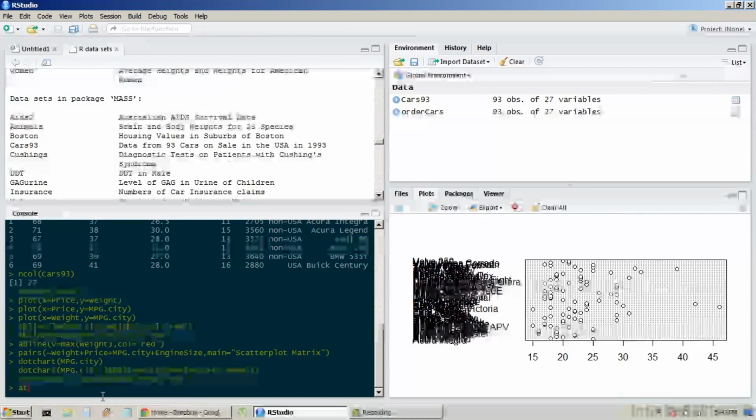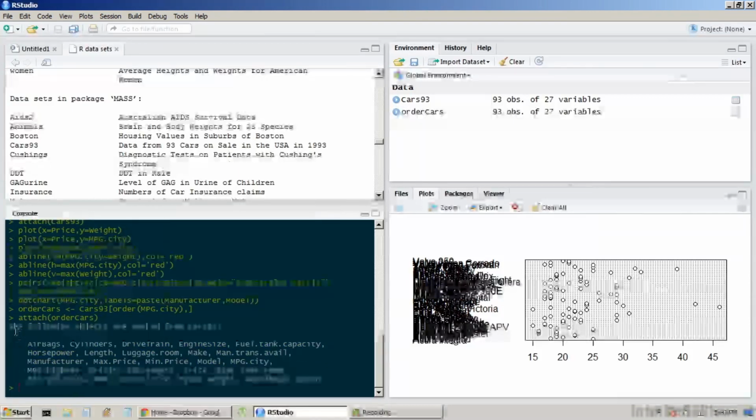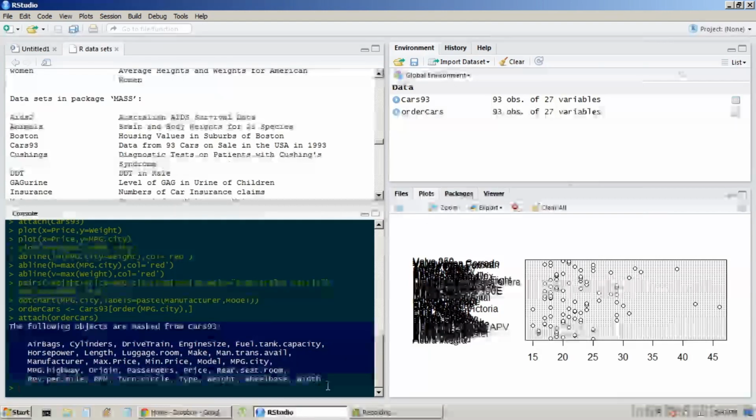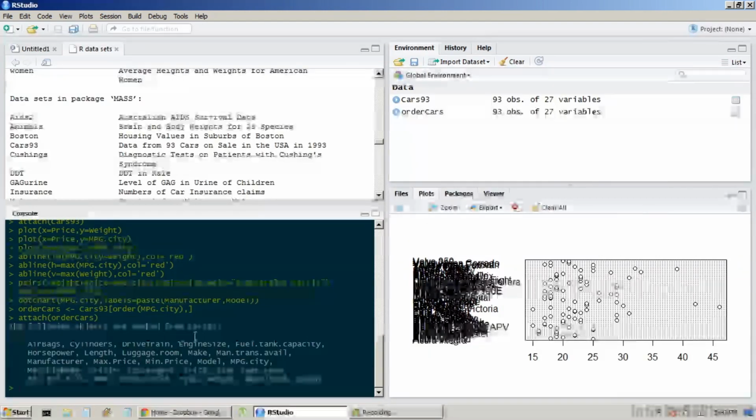So now I'm going to attach my new Cars dataset, which is called order Cars. When I do this, this message pops up because it's telling me that the original attached dataset, Cars 93, which shares all of the same variables, is now going to be hidden. So the Cars 93 dataset is no longer attached. So now let's try our dot chart again.